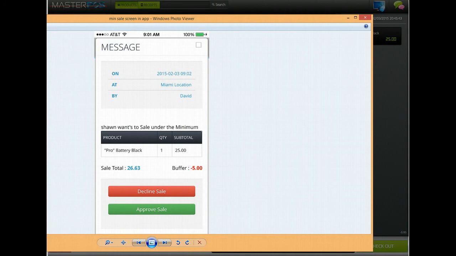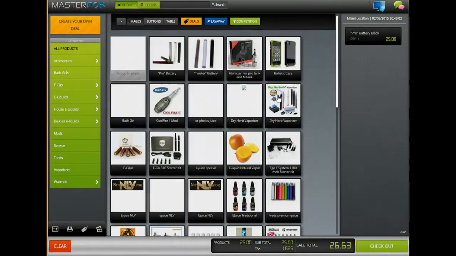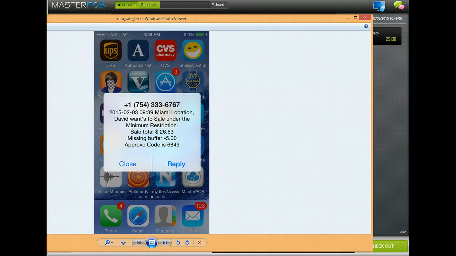On the app, I get notification that this employee is wanting to sell for under the minimum, and by how much. I can approve the sale by clicking Approve, and the sale will continue. Or you can decline the sale, and a message will display on the storefront point of sale that the manager did not approve the sale. Alternatively, if you receive notifications via text, you must call the employee and give them the auth code that you receive via text message. This is the text message you would see.